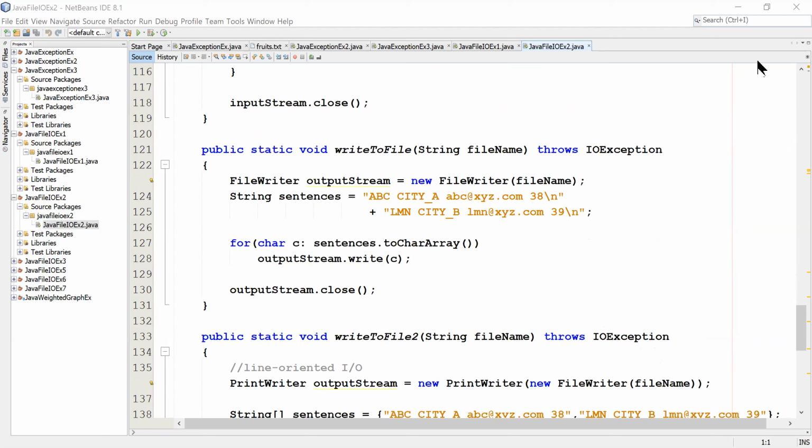So for the corresponding character stream, and this is for write. For writing, it's associated with FileWriter. Once you have the FileWriter object, what you can do is just call write to the file.